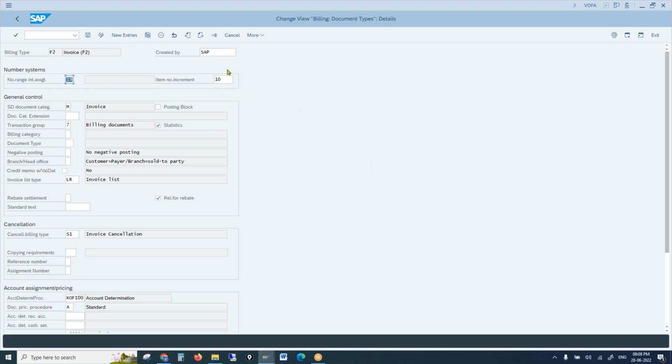Then the item number increment is also the same, 10, because we don't explode the BOM here, just like the delivery. Obviously we create billing with reference to delivery, and whatever is in the delivery will be exactly copied into the billing document.